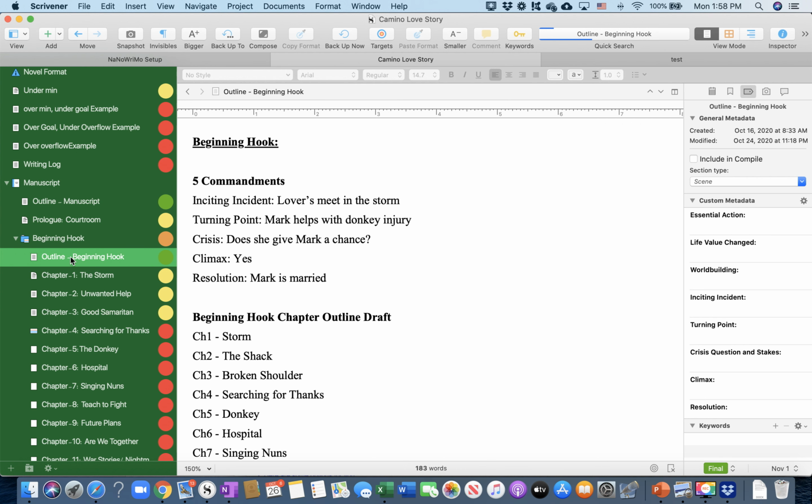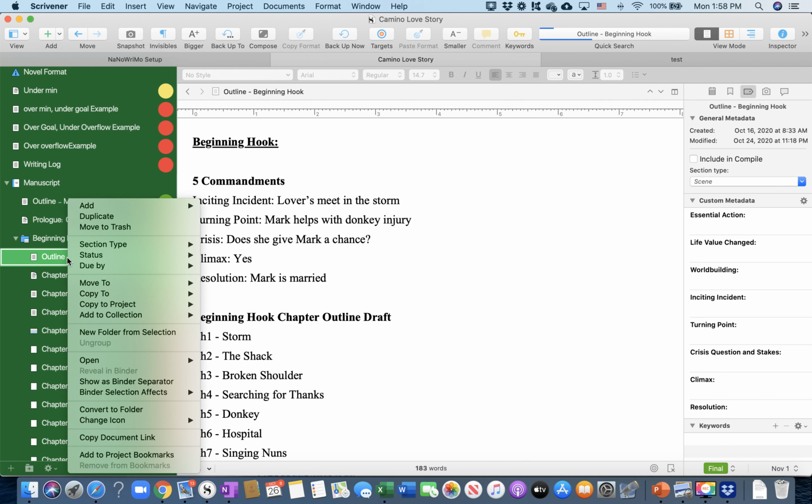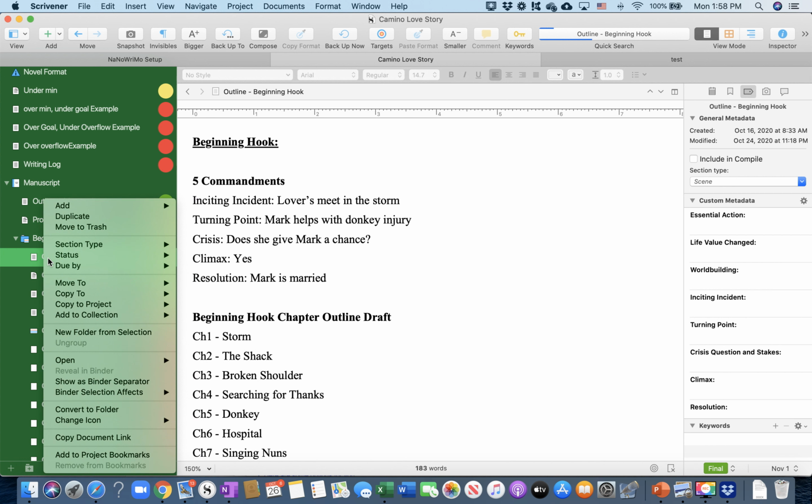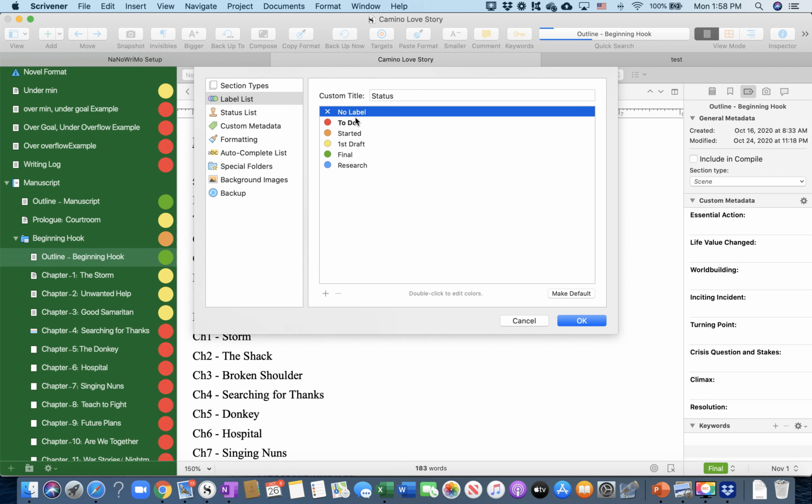Okay? Now, the other thing that I want to show you is these little dots. These little dots are made by the status. You can go into edit status. So if you right-click a document and you click the status and then you go edit, you can change these to mean whatever you want to track. Some people track their POVs this way. So they'll write green is Sophia, blue is Mark. And then whenever they write a scene, they'll select that and it'll be that color, and they can see all the POVs. I personally don't do that.